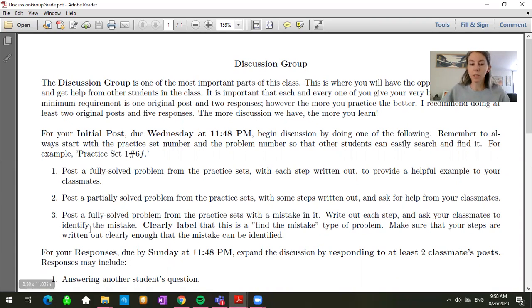Now, one of the things you'll notice about this is that each one of these requires you to post one question, not the whole practice set, not two questions from the practice set. So each post should only contain one problem. The reason for this is because I'd like the discussion group to be a place where if someone is struggling with a problem, they can easily go find that problem. So you're going to label this practice set 1, number 6F, for example.